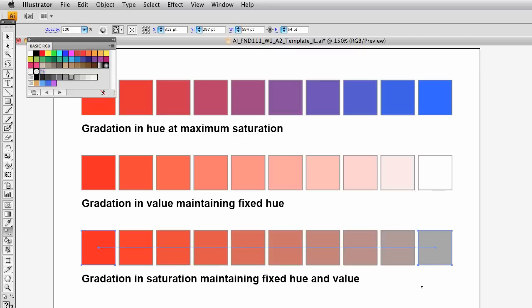So now we have a scale that doesn't look like it gets lighter or darker. It looks like it maintains a fixed value, and the hue is maintained as well. It's red, transitioning all the way to gray. So that's how you would complete your first assignment.